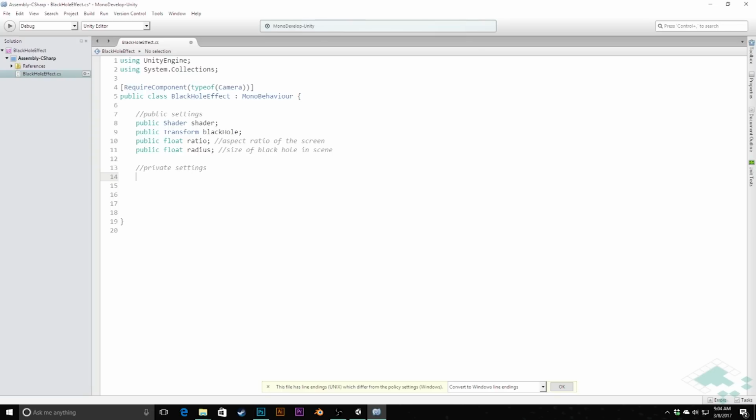For our private settings, the first thing that we're going to add in here is a reference to our camera, which we're going to get in an Awake function. Secondly, we're going to have a material, and I'm calling that _material. This is something that we're actually going to procedurally generate right as we start our scene. So I'm putting that underscore ahead of it just to say that this isn't something that exists in edit mode. It doesn't exist until we are actually running the script. Will be procedurally generated.